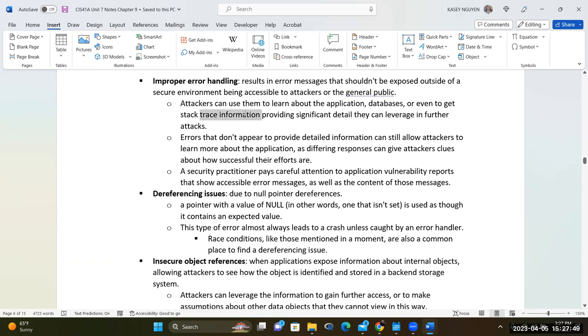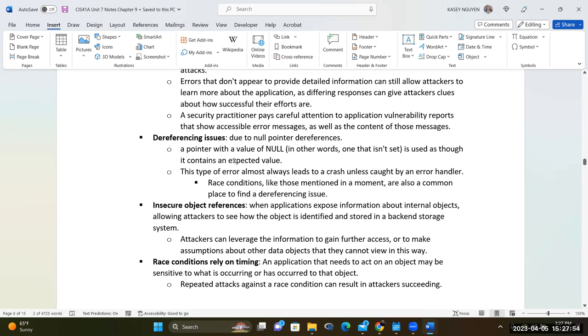You have to be able to go through and trace information. And then there's dereferencing. This is when they're using pointers. For those of you who know C++, a lot of the time they teach you pointers in C++. In Python, we don't really need pointers. In some languages, a lot of the time they would create a pointer. Pointers are basically one part of the memory pointing to another part.